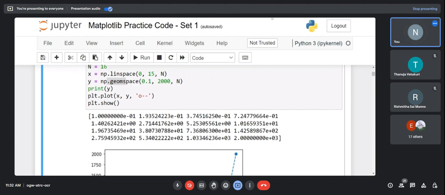Similarly, in the next example, I am taking geomspace. Geomspace generates a 1D array of geometrically spaced values ranging from 0.1 to 2000. So it will be geometrically spaced values, 16 geometrically spaced values I'm going to take.